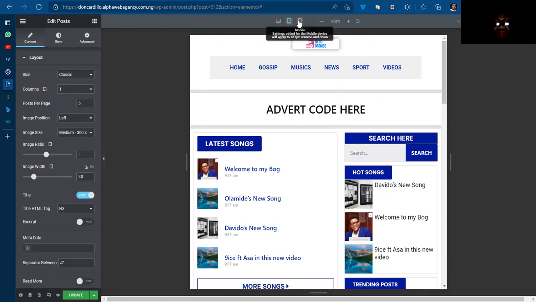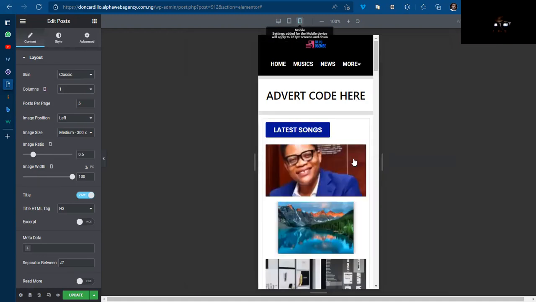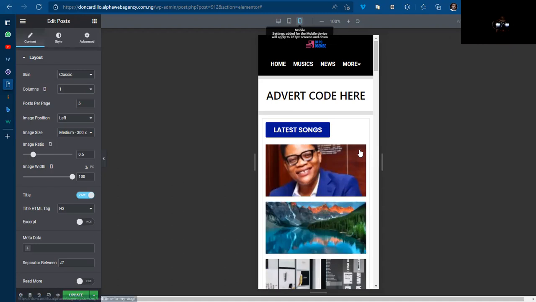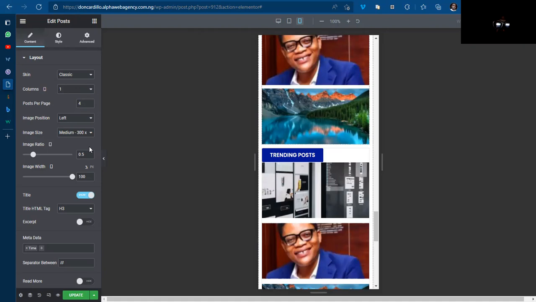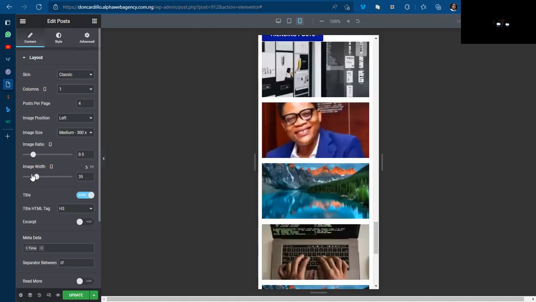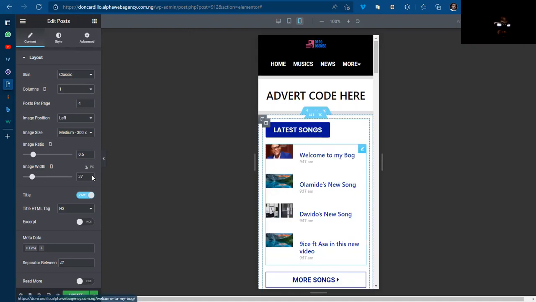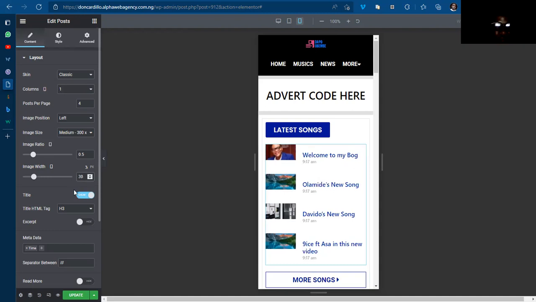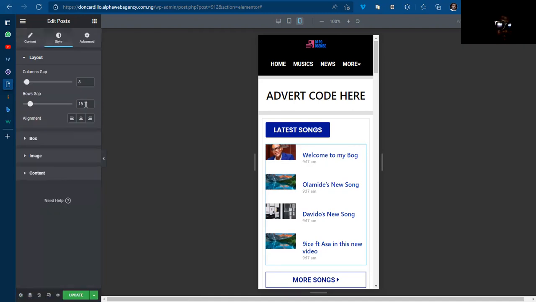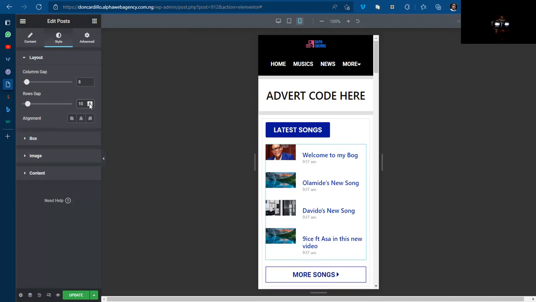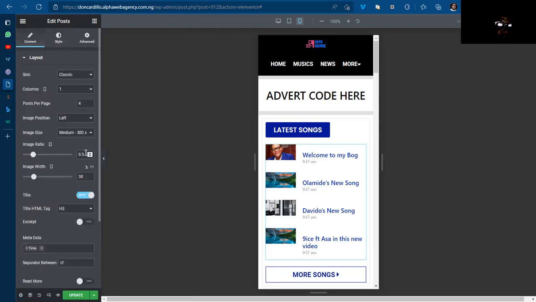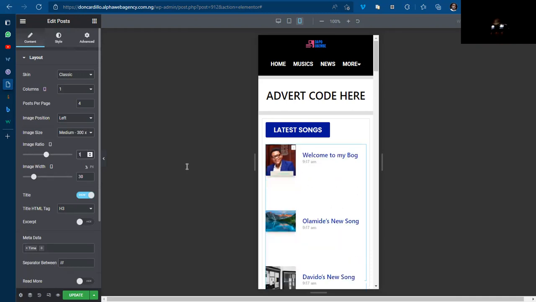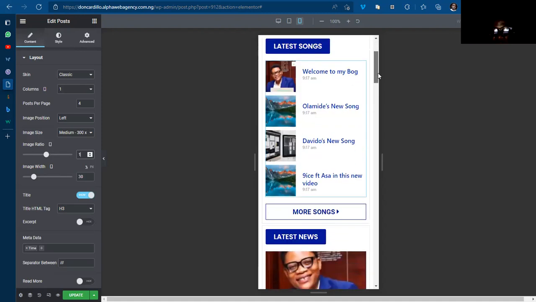Mobile device. You just need to reduce. Reduce it like that. Reduce the rows gap. Okay, let's go back to the ratio. The image ratio we are working with is 1. Okay, I think this is cool.